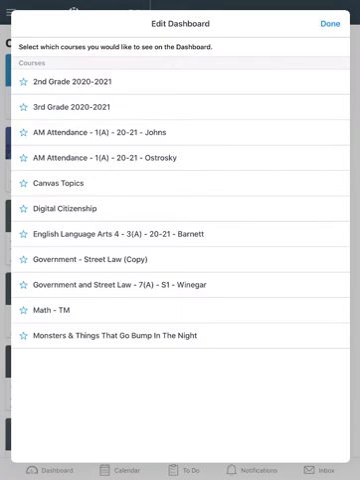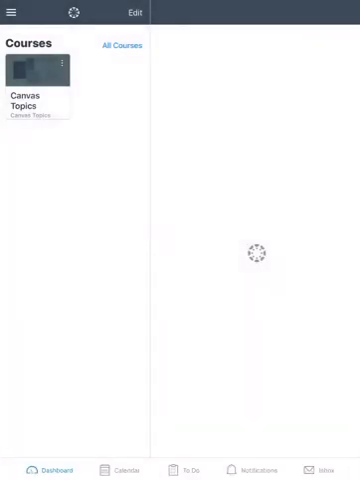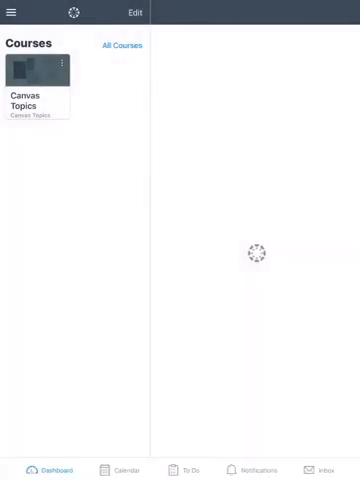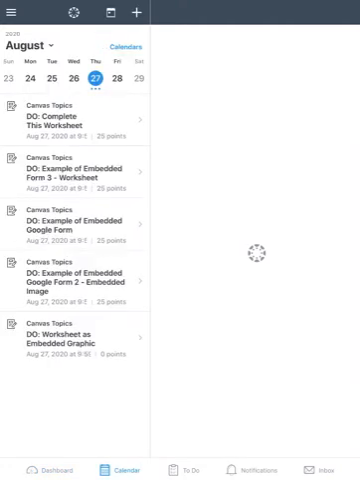We're going to edit the dashboard real quick. So we click the edit button, and then we just star what we want to show, and we hit done. So we didn't actually do anything with the courses. They're all still there. They're just hidden. Only what's starred is going to show on the dashboard. So that's a great way for teachers and students to clean up that dashboard.